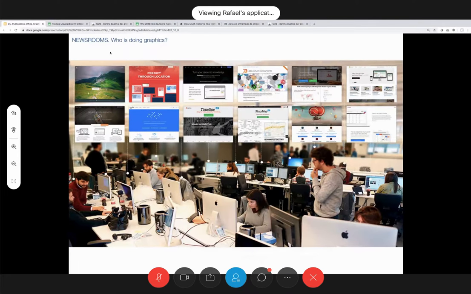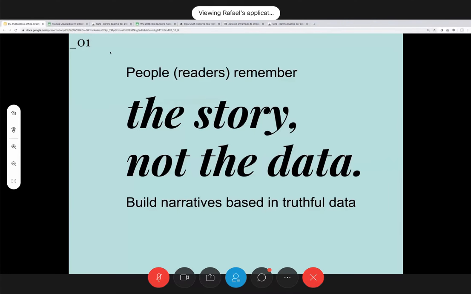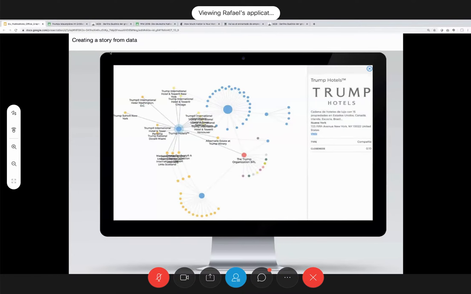The first thing: people remember the story. People don't remember the data. So we have to build narratives, we have to build stories based on truthful data and accessible data, but create stories. So this is what we do when we do graphics in the newsroom. Create a story.